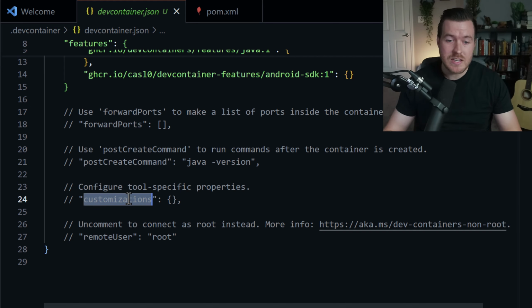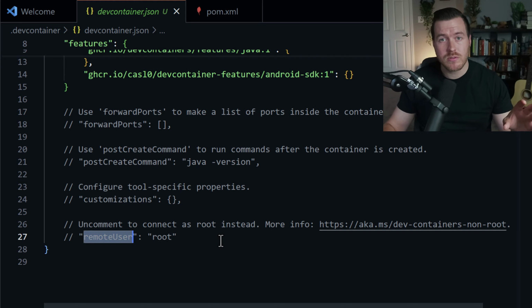The third is customizations, and this allows us to customize the VS Code environment or the environment of any other tools that we're using. The last commented out option is the remote user, and this just allows us to change to the root user if we want to.